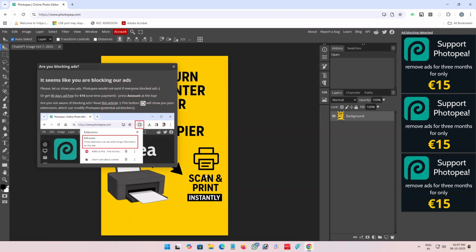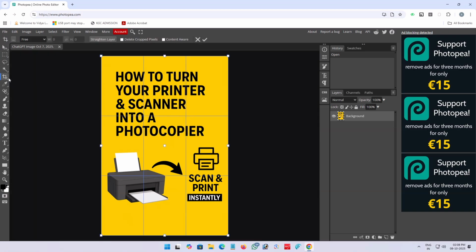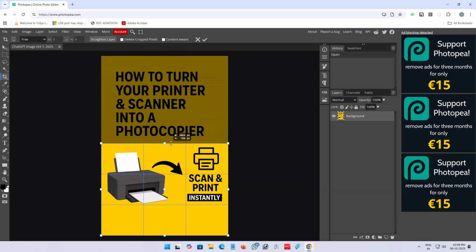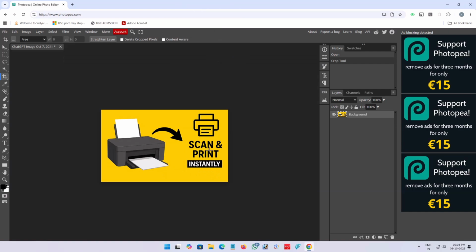Now let's do basic editing. Let's say I want to crop this image. To crop the image, on the left side you'll see here the toolbar, with different tools you can use. To crop the image, click on this crop tool or press C and select the image. When the selection is done, click on the tick mark to confirm and the image is cropped.